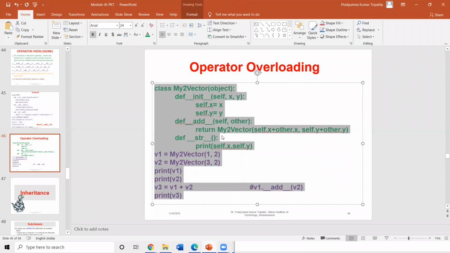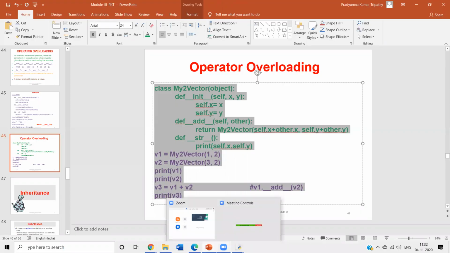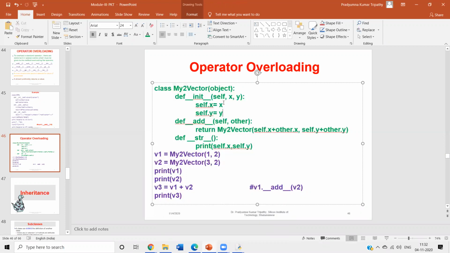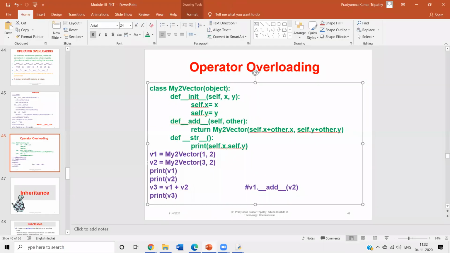Sir, in the constructor, you have not assigned the default value. In the constructor, I have given the values x and y. Sir, default value, 0. Yes, if I am not giving a default value, it is not an error. It just means that while creating an object, I must pass some value. That is the only thing.